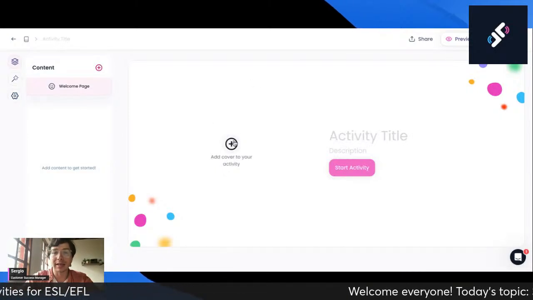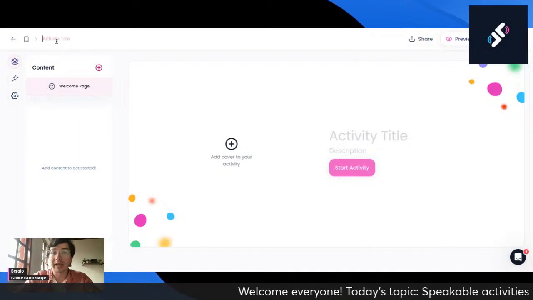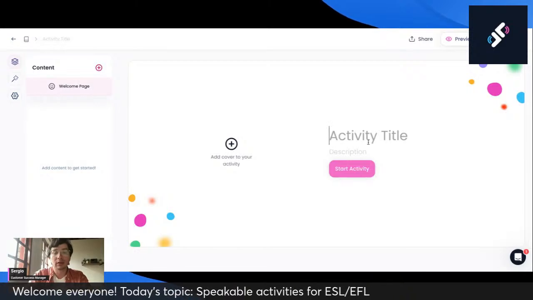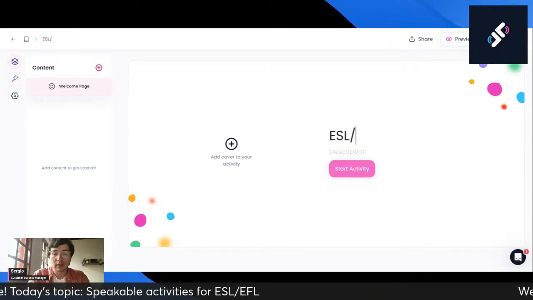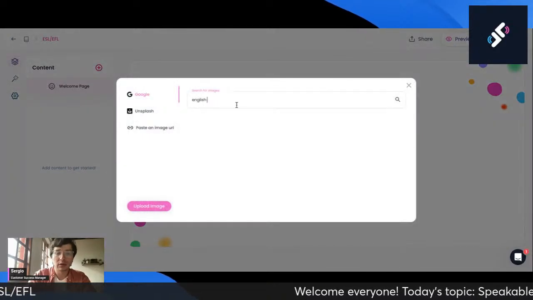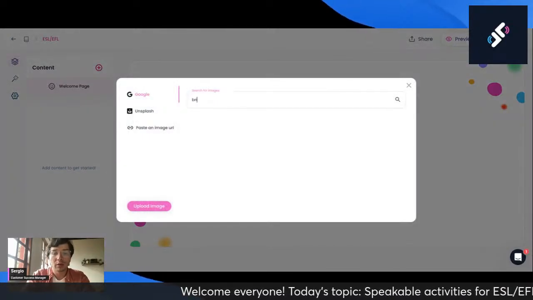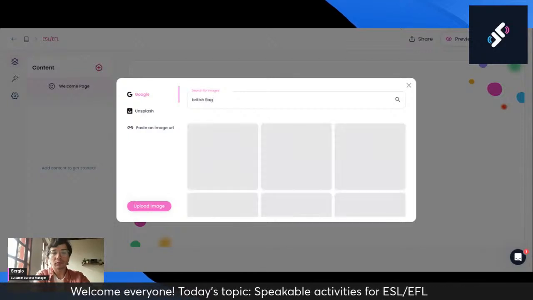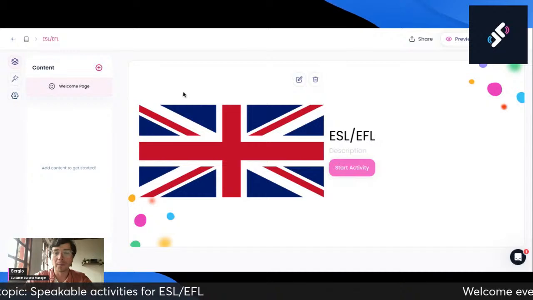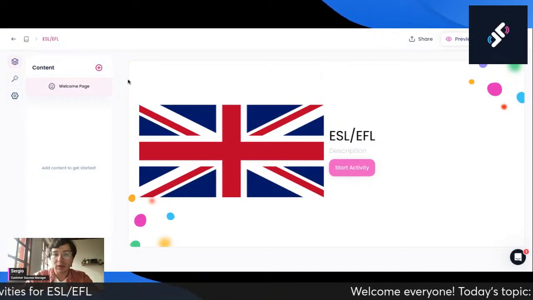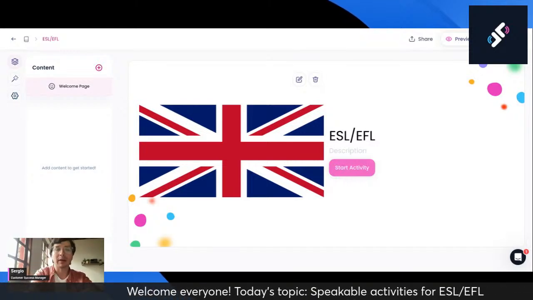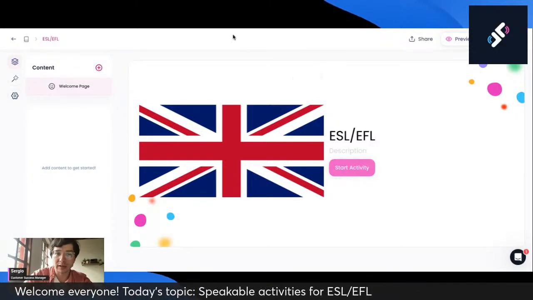So the first thing you see when you create an activity is the title. You can change the title here or here, and you can give it a cover. So let's give this ESL / EFL, and let's add a flag, the British flag. Let's add this just as a symbol of the language that we're focusing on. Okay, cool. And let's create activities. So note that the language for me is English, so everything by default is going to be displayed in English. We can change this as well, right?